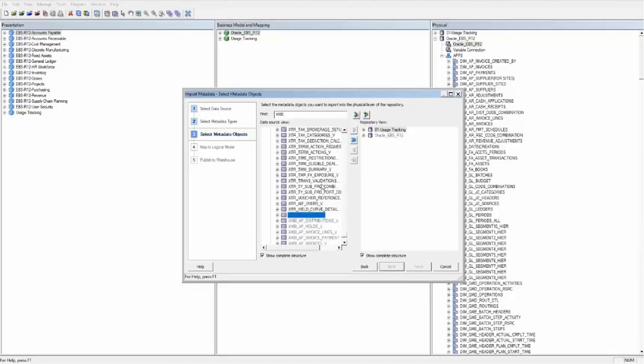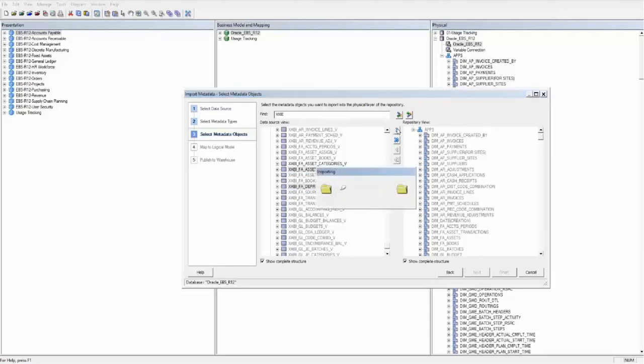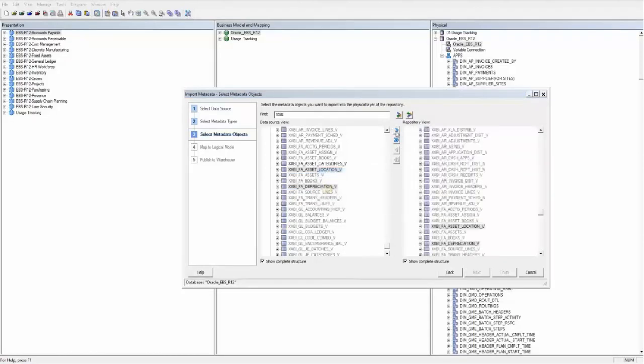Now we'll scroll down and select the two views for fixed assets. So pick the two views we modified, highlight them, and then use the arrows in the middle of the screen to move them to the right half of the screen, which is your selected area. And then click Next and Finish, and this will import them into the physical layer of the Oracle BI repository.